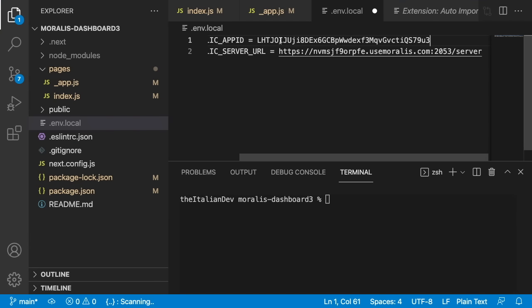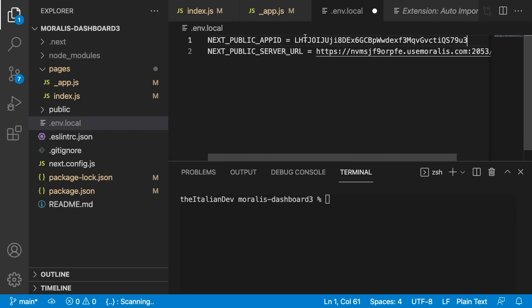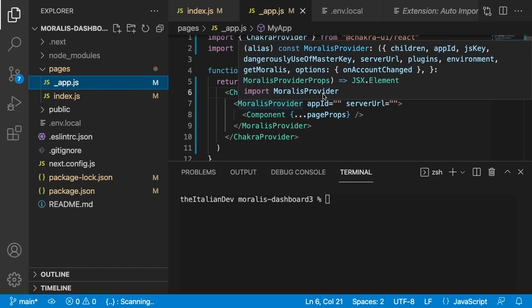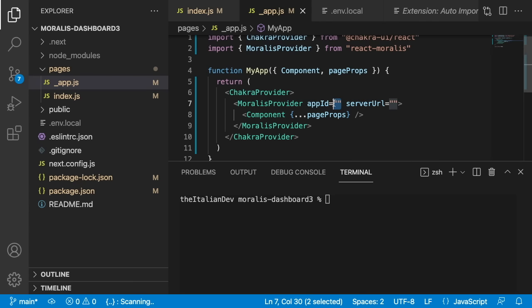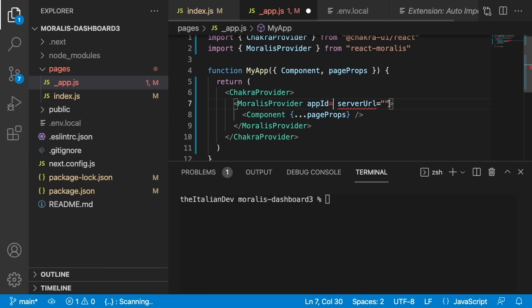and paste it here. Please don't use mine, because after I publish the tutorial, I'm going to stop this server or change these values. Since they are free, you can easily create your own server on Moralis. Now that we have this local file, we can go back to _app.js and pass these values to appId and to serverUrl.